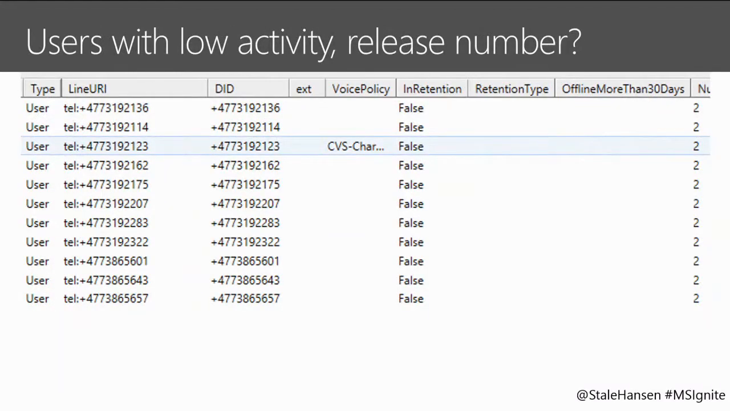And we see also there are some users that have quite low activity. In the last 30 days, they got 2 calls. So you can use this information in order to maybe release the number or look at the user and ask why they don't use enterprise voice that much. So there's a lot of useful information here you can use in order to release numbers, retain numbers, and follow up on users about why they are not using enterprise voice.